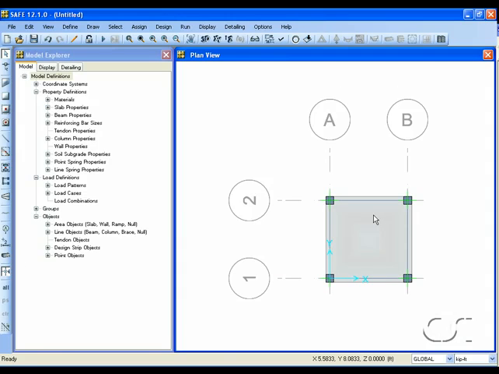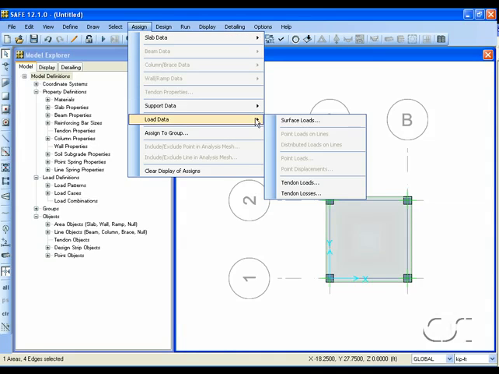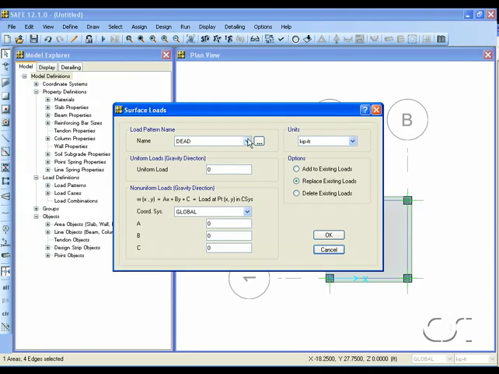Next, select the slab object and go to the Assign Surface Loads command. Here, we will assign the equipment load using pounds per square feet with a load of 200 pounds per square foot in the gravity direction. This load is 20,000 pounds divided by the area of the slab.